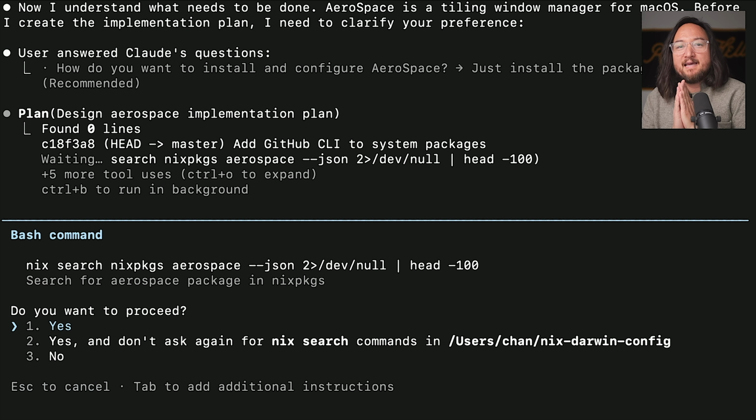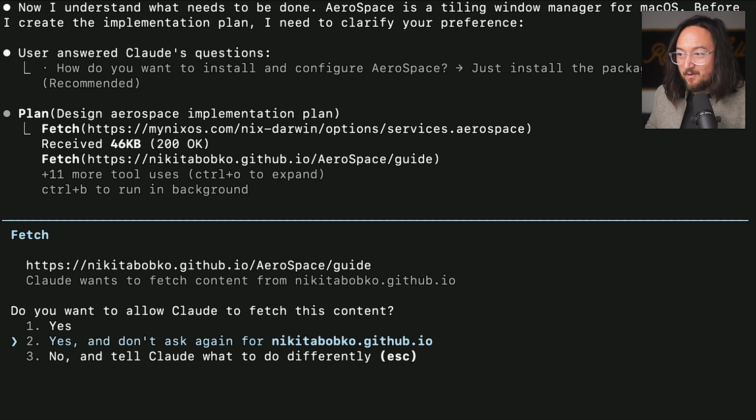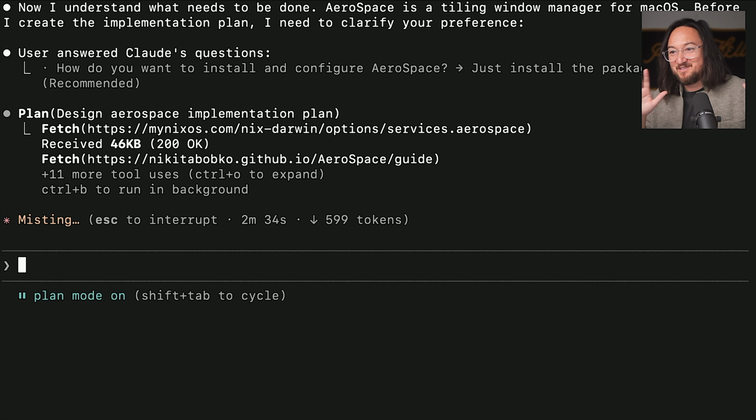It's kind of amazing how many tokens you can burn for something that literally would have been me typing a line or two into my Flake config. Do you want to proceed? Yes. Okay, now it's going to go to the Aerospace guide to actually find out more information.